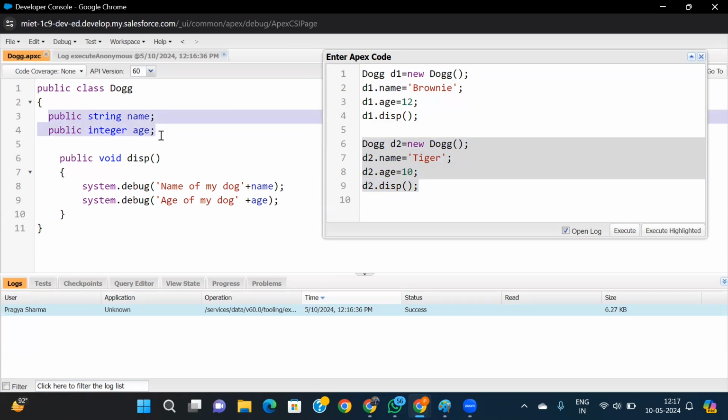So I hope you understood this. Please go ahead and execute the same thing and try to get the result.